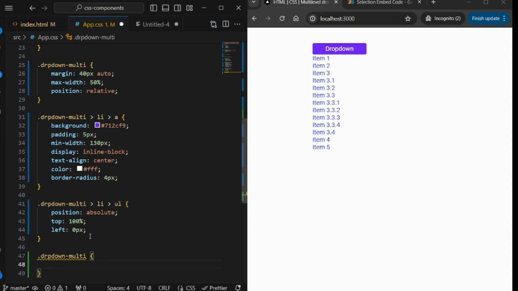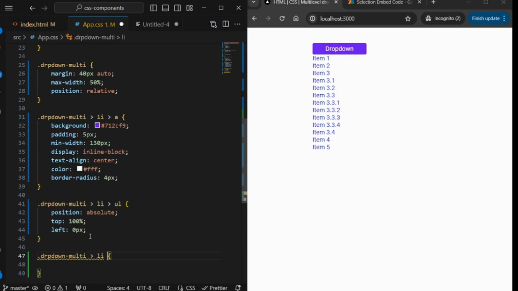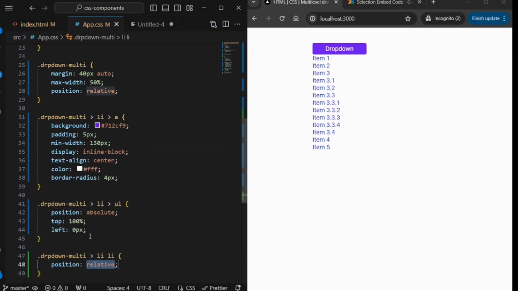So every nested element li will be like a parent element, right? For each nested drop down, let's write the CSS for that. I'm using the direct child selector, greater than, li space li. Let's apply the position relative for this. I have applied this position relative.